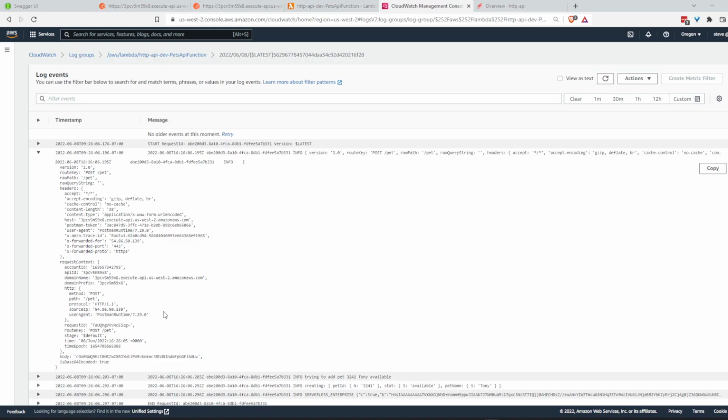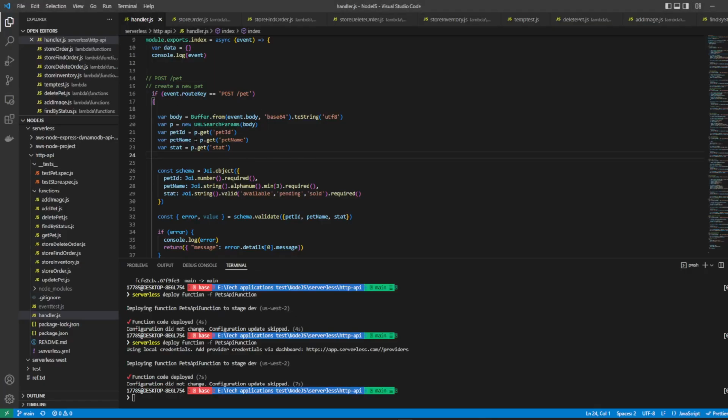We're going to grab that body and we're going to break it up because it's encoded with base64. So we have to break it up, decode it, and then grab the search parameters from this. So we got pet ID, pet name, and the status.